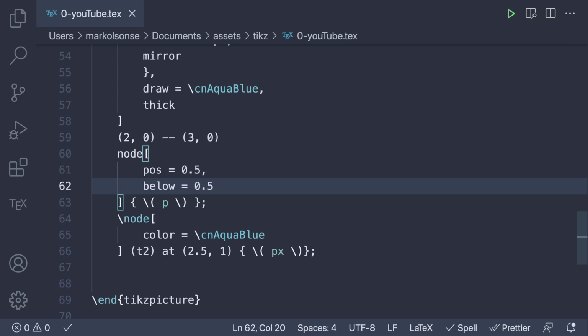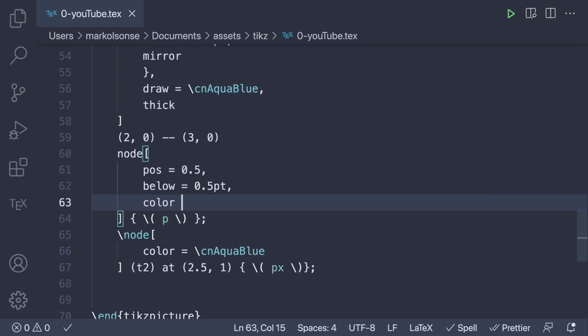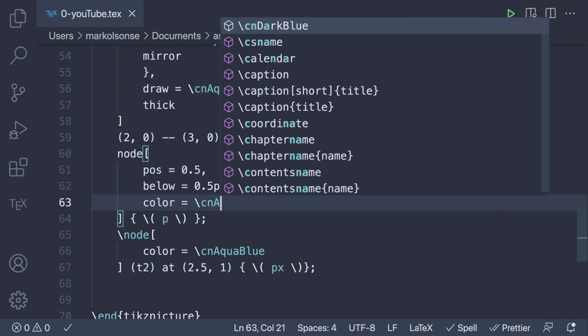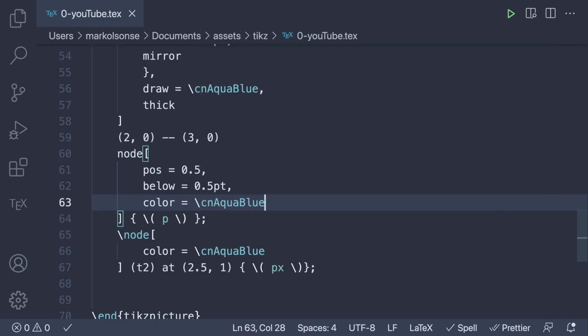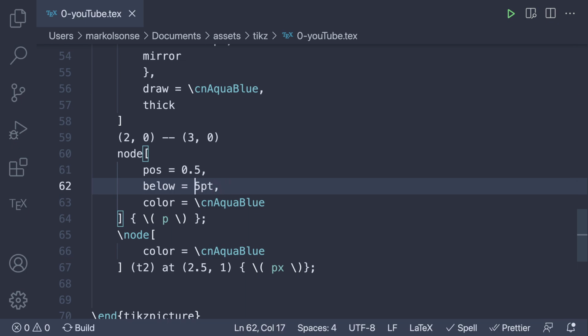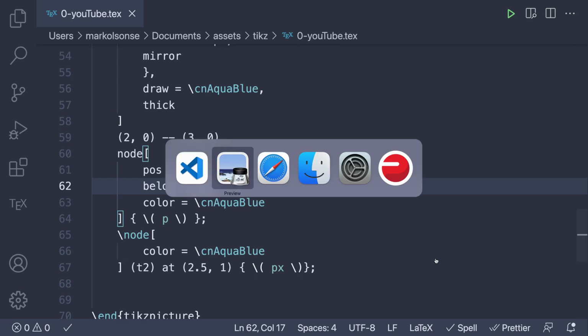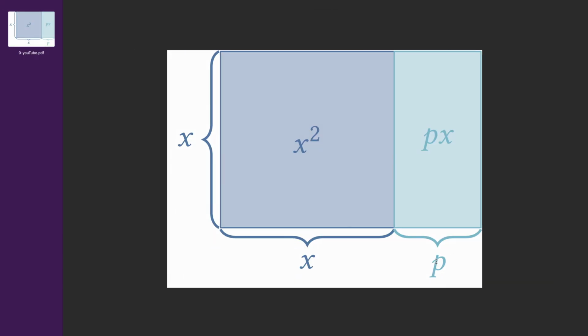And of course, we're going to want to set it below to 0.5 points, and then we're going to set the color to cyan aqua blue. Wait a minute, that can't be below 0.5. That should be below at 5 points. I need to go up and fix that. Otherwise, it will not move very much. Let's build that and take a look. Ooh, there it is. It looks awesome.